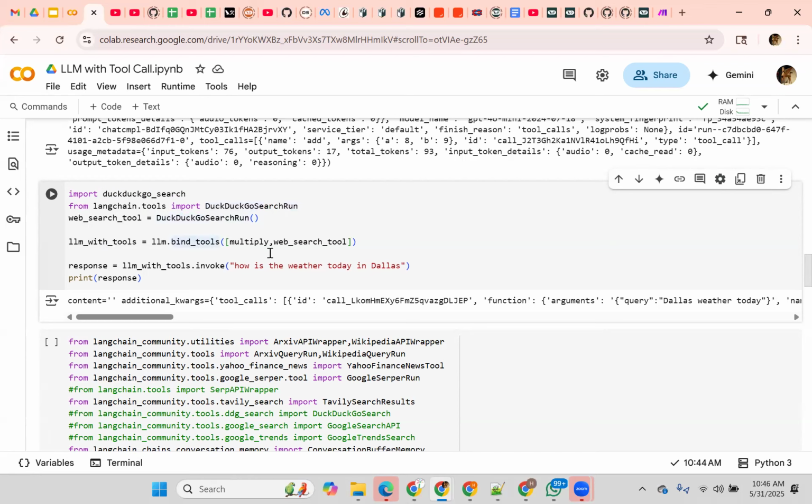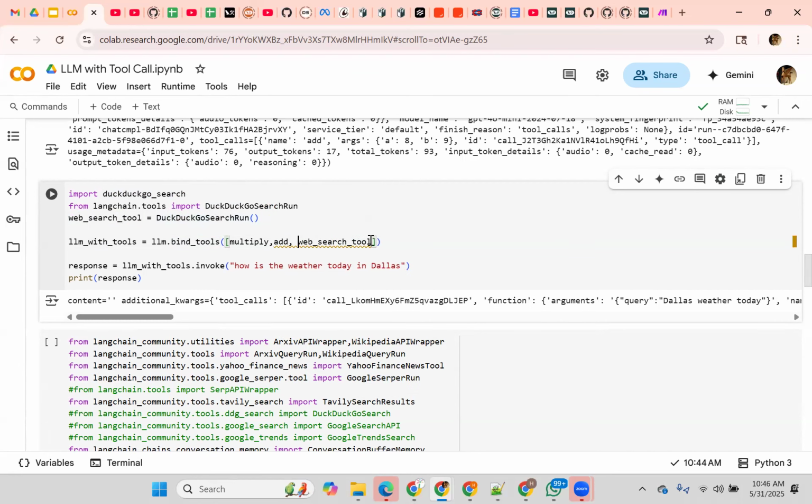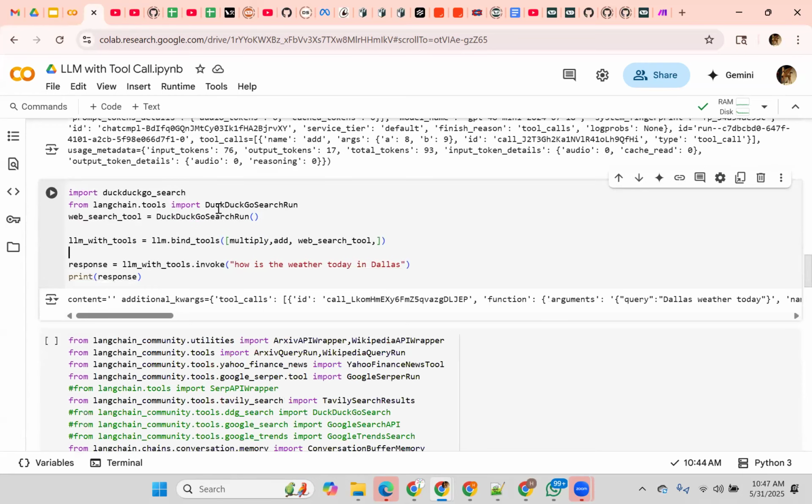So now I am binding this tool, multiply. Add is also there, I can put add as well. And the web search tool, DuckDuckGo search. I'm now binding this tool to this. I just added one more tool. These are the ones I defined, just to show you, you can define a tool in Python. These are the provided ones, implementations of various tools. DuckDuckGo search is used to search the web. Now I have put the bind onto this.